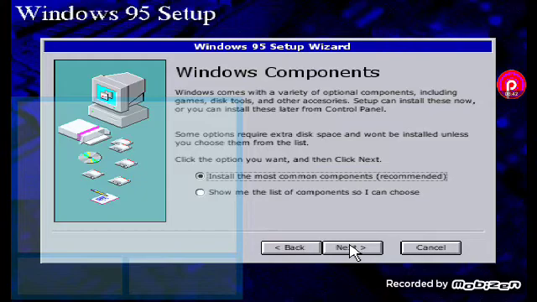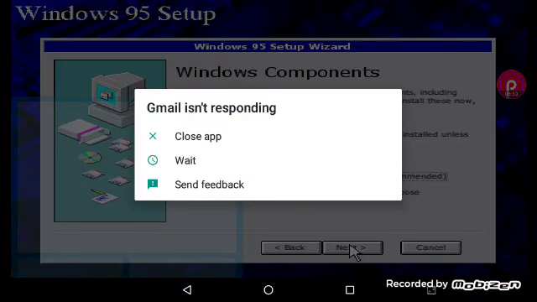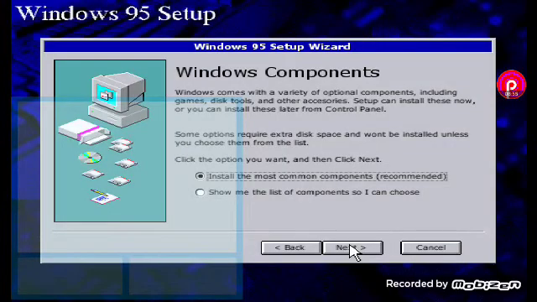Windows comes with a variety of accessories, such as printouts, copies, docking cases, disks, tools, and other accessories. You can install these now, or you can install them later. Some options require extra disk space. Click the button you want, and then click Next.